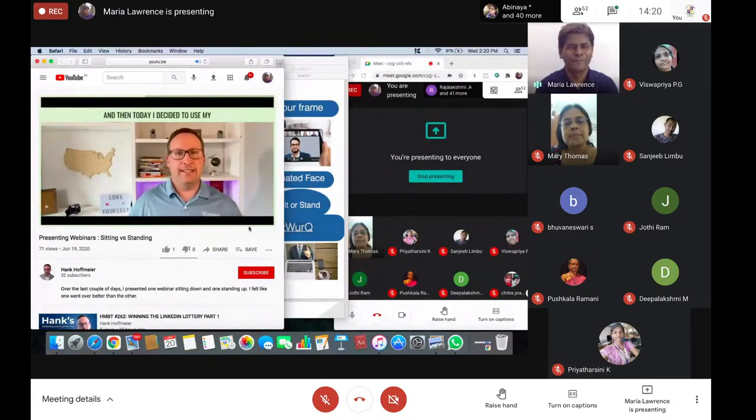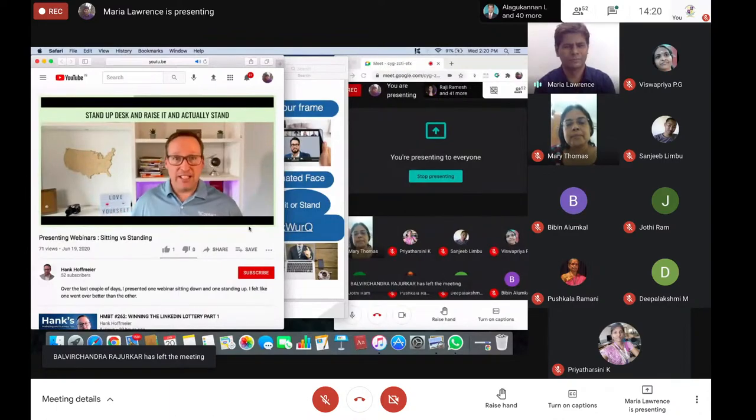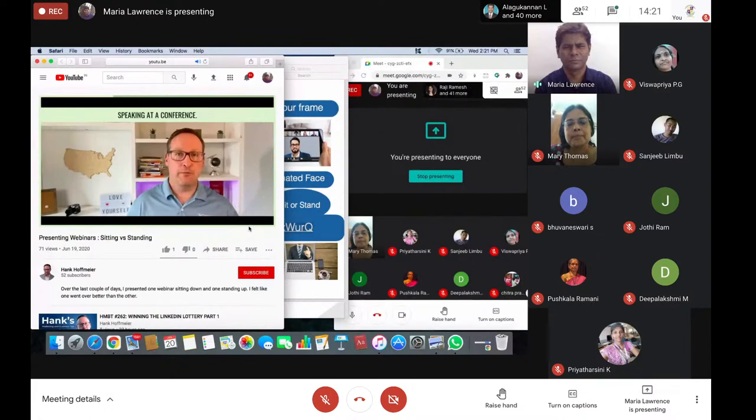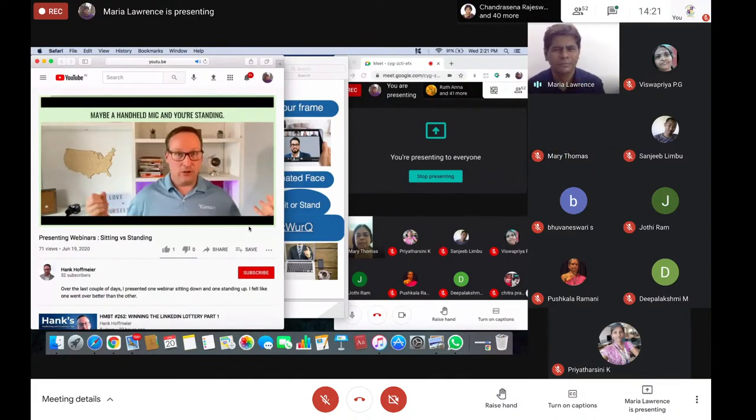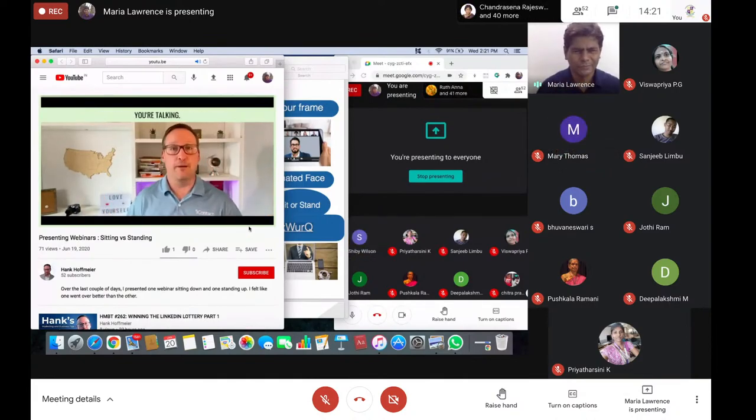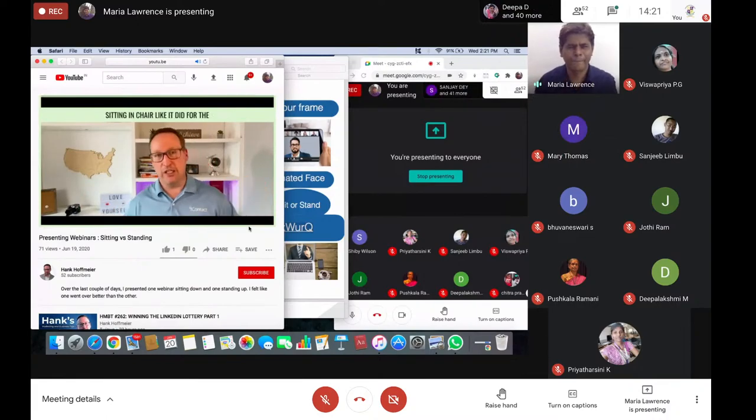And then today I decided to use my stand-up desk and raise it and actually stand and give the presentation, which is what I'm used to when I'm speaking at a conference. They don't normally put chairs on stage, especially if you're a keynote speaker or a breakout speaker. You're walking around with a lapel mic or maybe a handheld mic, and you're standing, walking, talking. Or maybe there's a panel discussion and you're sitting in a chair like I did for the AMA a while back, which is a different format. A couple things I noticed.